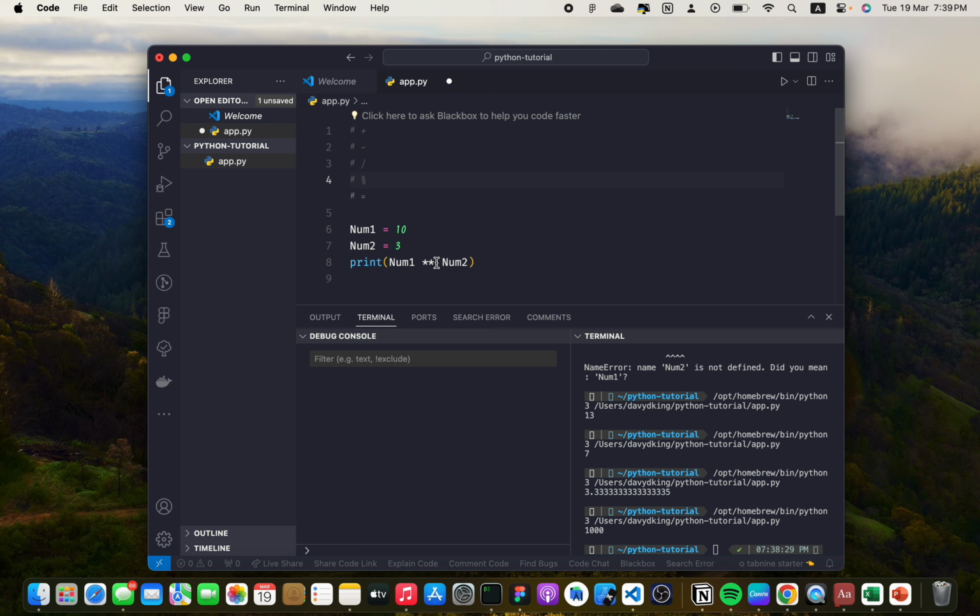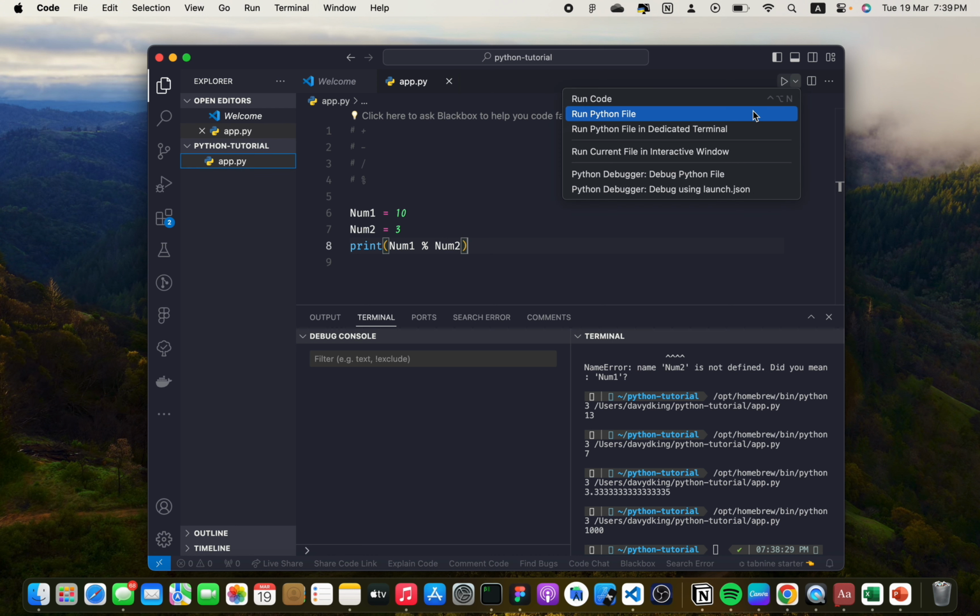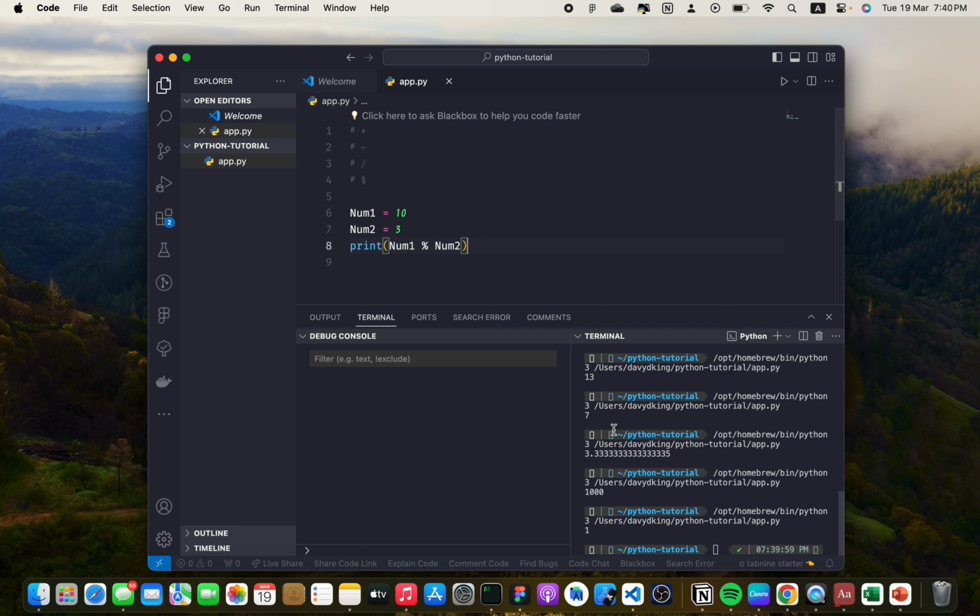So for example, if we say num1 modulus num2, what it means is we want the remainder when we divide 10 by 3. Let's run it and see what our code gives. We get 1. So 3 goes into 10 three times, remainder 1, so it prints out 1. Basically, that's the concept of the modulus operator in programming.